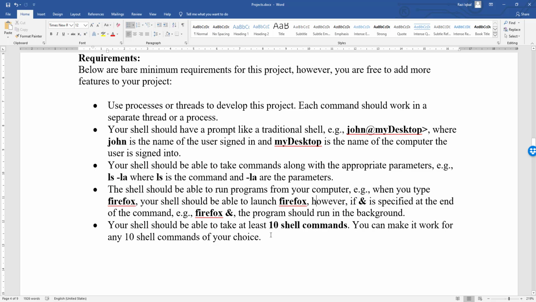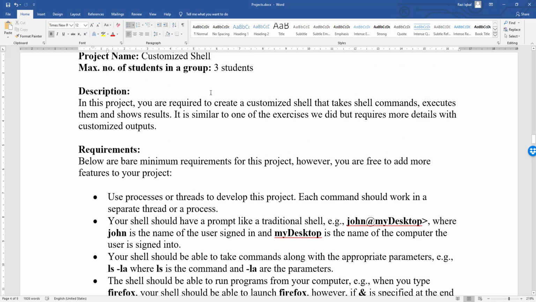Now finally, your shell should run at least 10 shell commands. You can use ls, I don't mind. You can use cal, I don't mind. But your shell should run at least 10 shell commands, not only ls or cal or date and so on. You should run at least 10 shell commands, all right? That's why we have 3 students here.